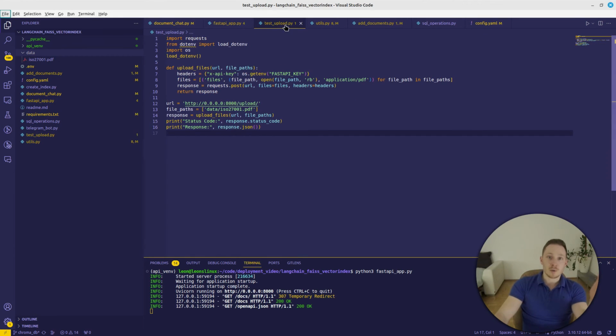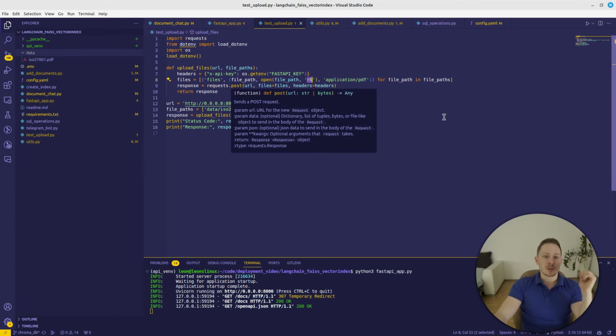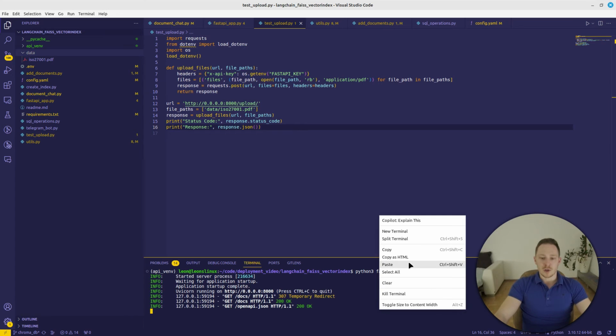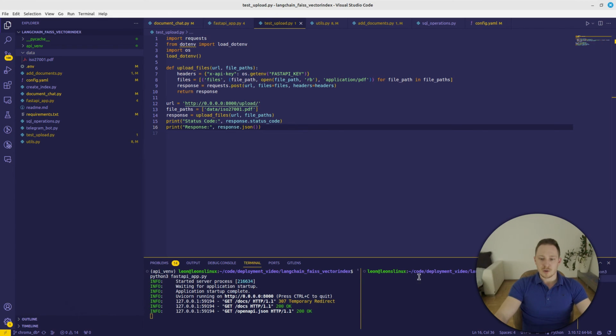Okay, here's our test_upload.py file. We're just going to get the FastAPI key from the .env file where we have saved it, then read all the files. In this case I'm just going to upload one PDF file as bytes with type application/pdf and post it to the URL, which will be 0.0.0.0:8000/upload. And now we can just test it out. Split terminal. Let's call python3 test_upload.py.